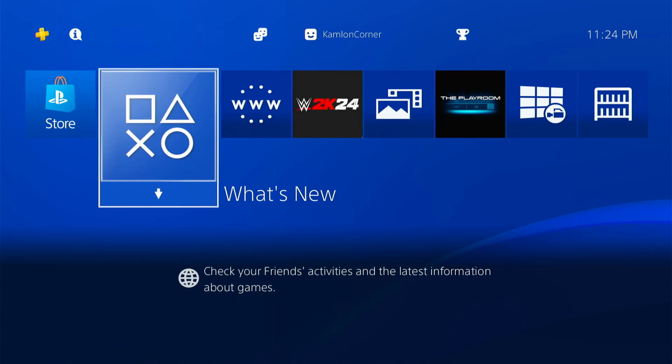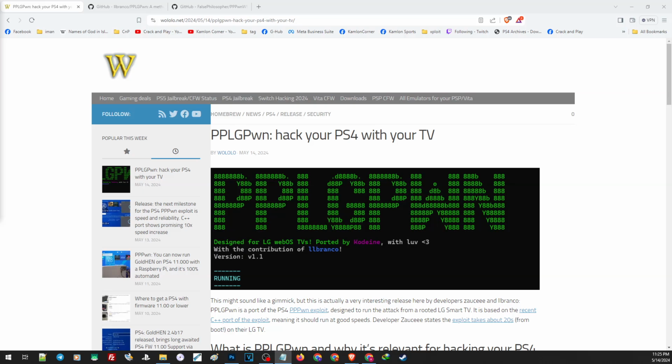But before we get to that, let me just share one of the newest methods of activating the jailbreak. And that is by using a smart TV. And yes, you heard it right. You may now use a jailbroken TV to jailbreak your PS4. But on this method, you will need an LG smart TV since it uses a specific feature or structure present on LG TVs. If this will be available for other models, we may find out soon.